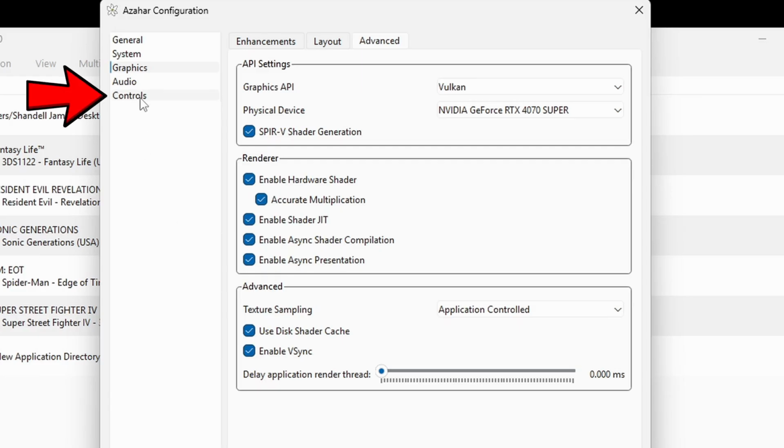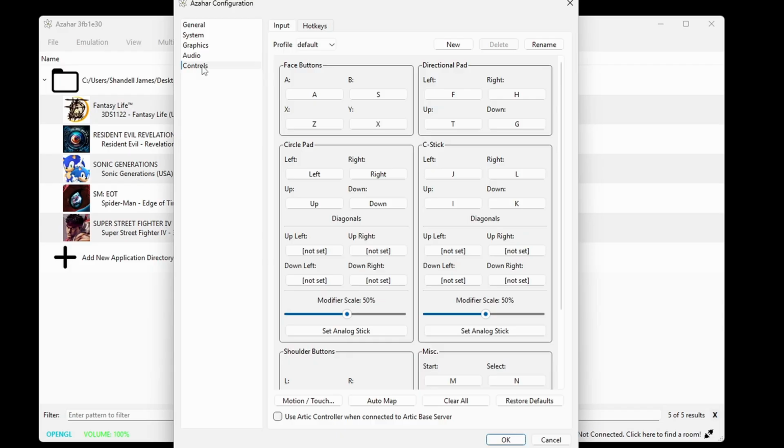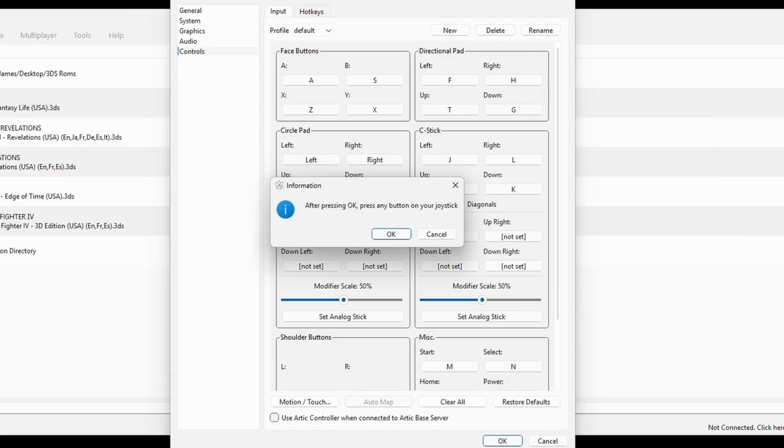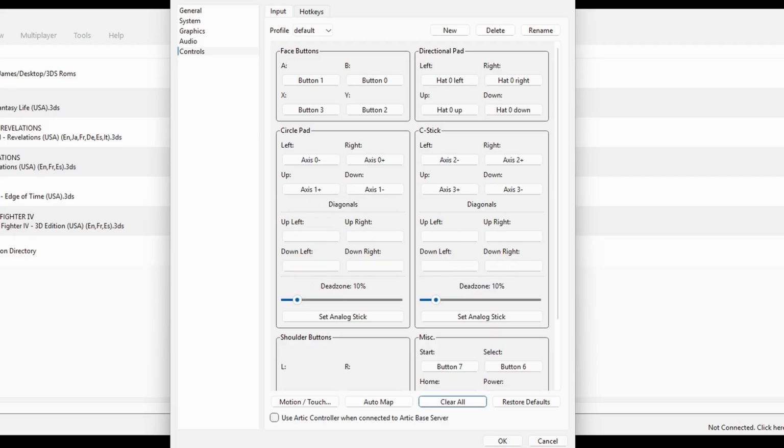Now let's go down to controls. I have tested an Xbox Series X controller, a PS5 controller, and a Nintendo Switch Pro controller, and they all work with this emulator. The controller I am using now is an Xbox Series X controller, and you do not have to set your controller up. Just make sure your controller is connected to your PC, and then you want to come down here and hit Auto Map. Then you're going to get this pop-up saying after pressing OK, press any button on your joystick. So we're going to press OK, and then I'm just going to hit any button on my Xbox controller. And as you see, my entire controller has been mapped out.